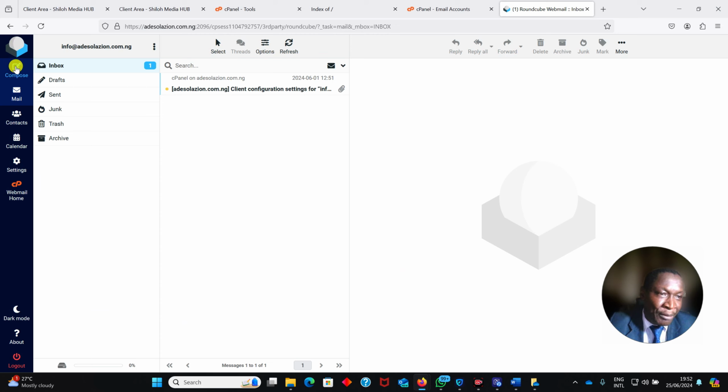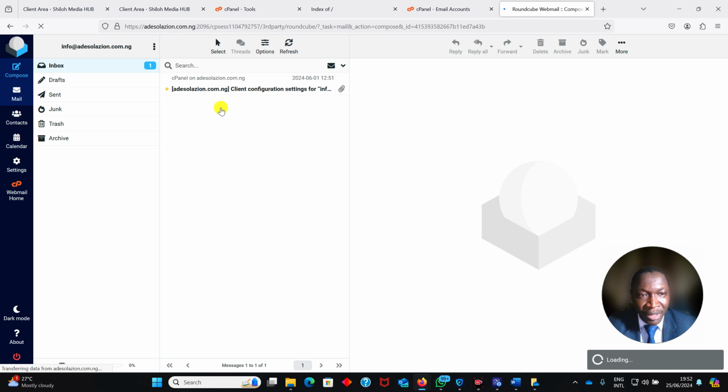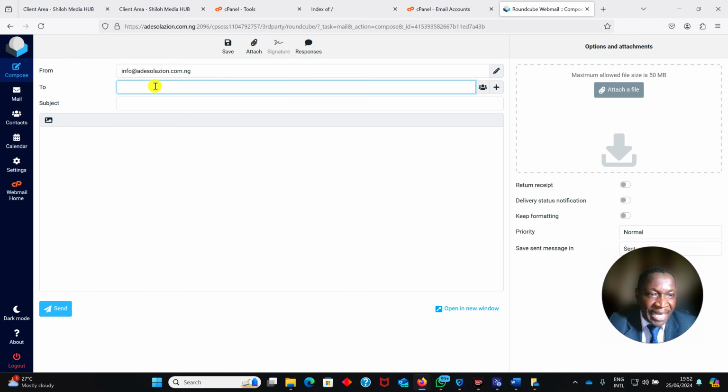I click on compose. Of course, you can just go around everything here: the compose, the mail, the contact, the calendar, settings. Just go through all of these, and you can also search for videos online on how to use webmail very well. Of course, you will learn more. But for the sake of this video, I just click on compose. Then you see my email is already listed here.